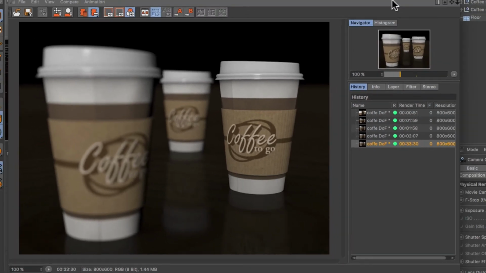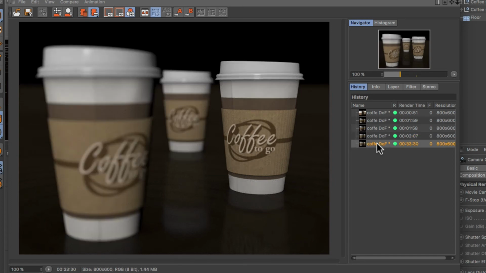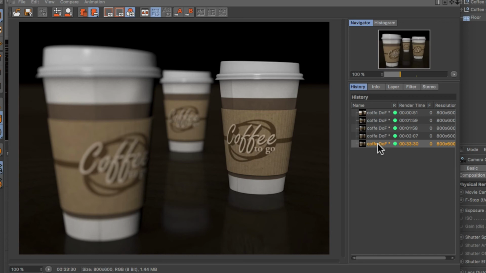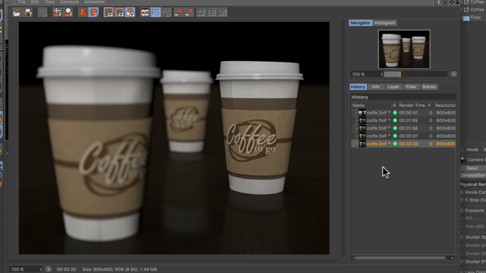Okay, folks, it finally finished. That took a little bit of time, but as you can see, it looks a lot nicer than the previous render. Here's the original one with the low quality. Here it is on high, and you can see it really softened up quite a bit. However, it did sacrifice some render time. The original one took about 2 minutes. The high setting took about 33 minutes.